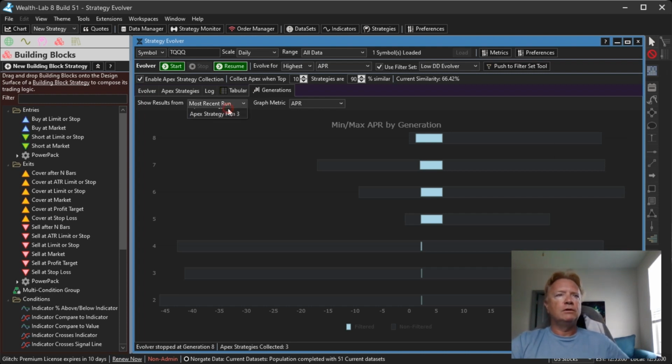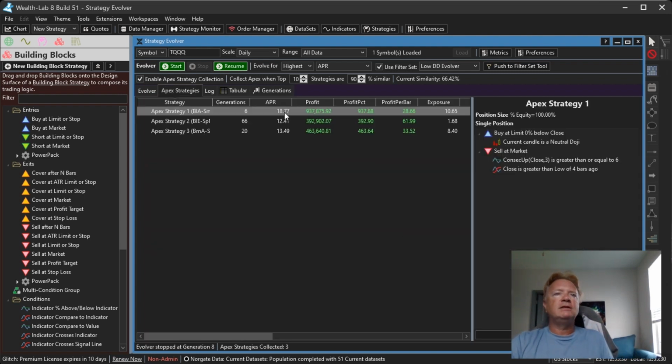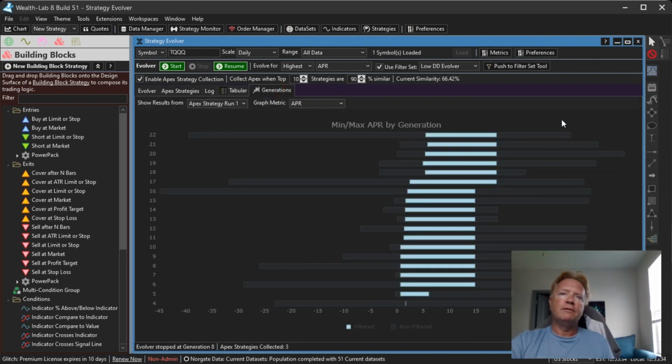So let's switch over and look at Apex run number 1. You can see how things started off up to a return of around 15%, and then the evolver wasn't able to beat that, but then finally in generation 17, it was able to push it up to the 18.77 return that we wound up with for the best strategy.